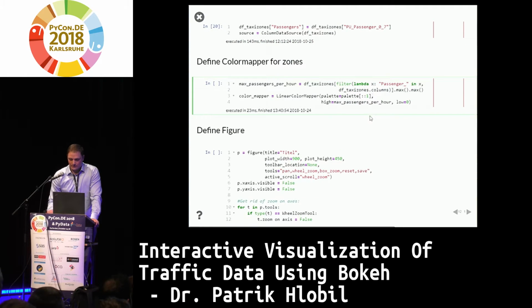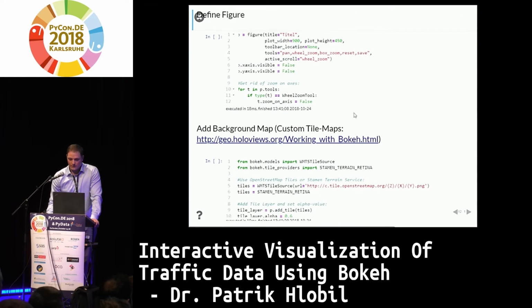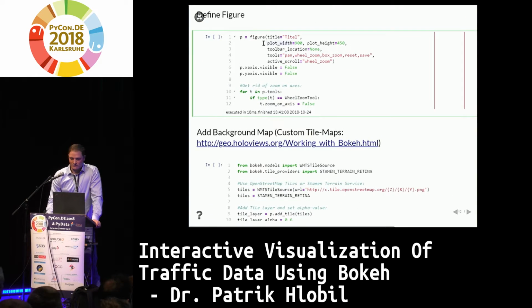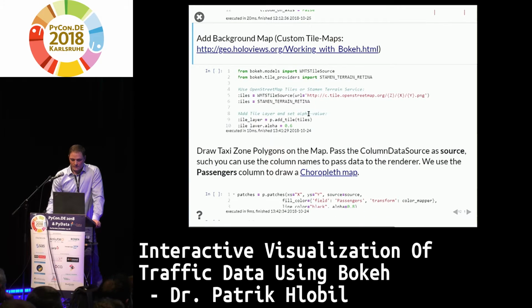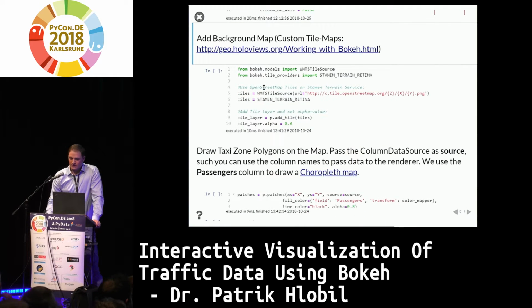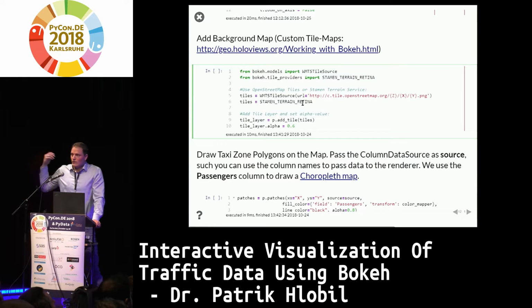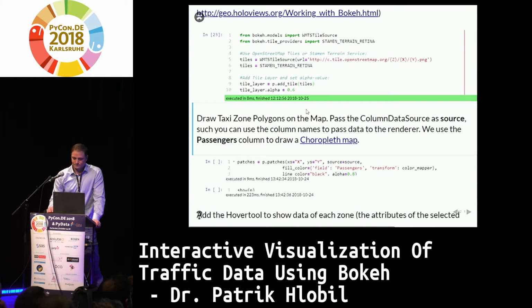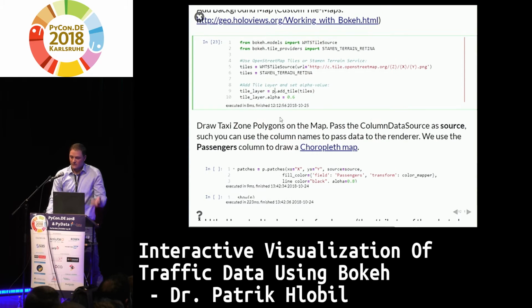We then define a column mapper. And in the end, we're defining our figure. This is, again, just a figure. We have a title, some plot widths, heights. That's all not too important. But what is cool here is you can directly add a map in the background. Just using a simple API, either you provide your own tile server, or you use already built-in tile servers that are defined here. You can add a background tile.